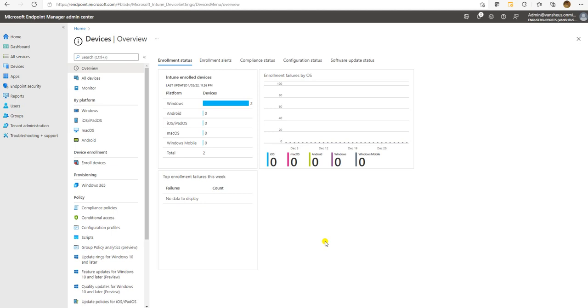Today we are going to talk about BitLocker, how we can configure the BitLocker configuration profile via Intune, and we'll see the practical session of how it is going to work. So let me start this video.